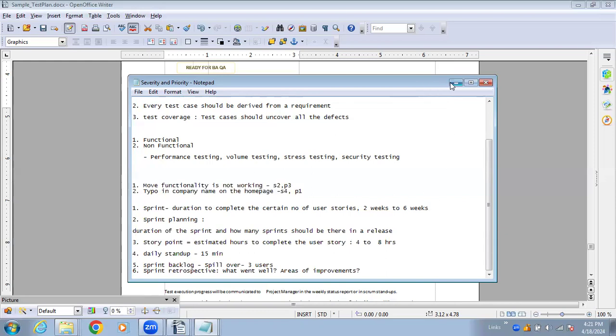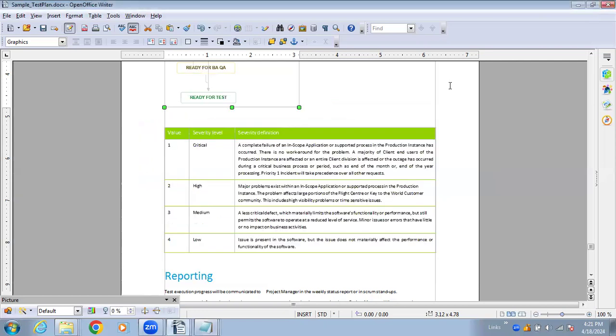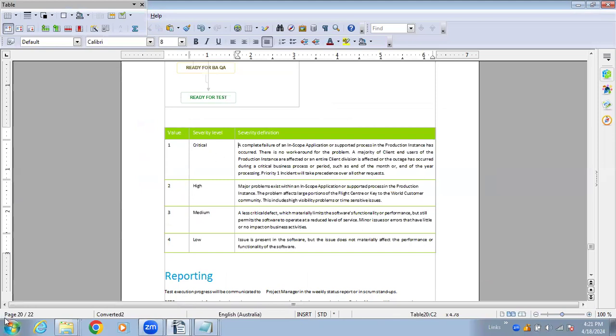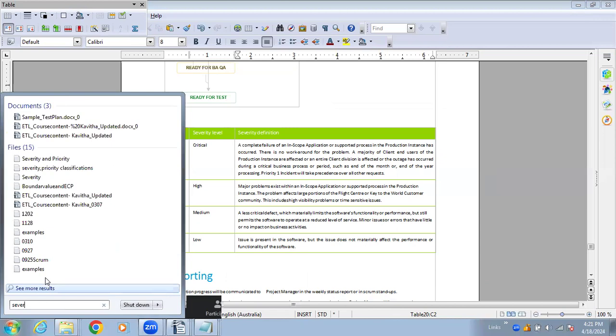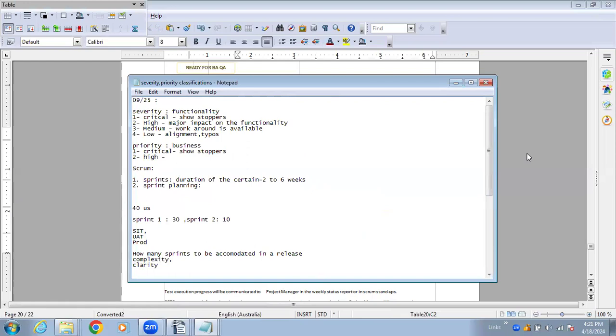High priority, high severity: how can we consider that? That is a critical issue that needs to be fixed within 24 hours. Here we have actually defined it. How do you define the severity levels and the severity and priority clarification? Severity is about the functionality. Critical means a showstopper. Suppose when you hit the login page itself, you get an error.